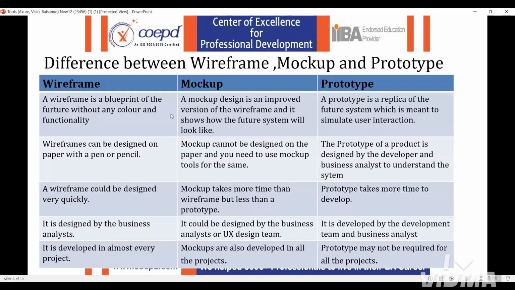Coming to the wireframe, a wireframe is a blueprint of the future without any color and functionality. In that wireframe, you can't give any kind of attraction in terms of features or colors for that application. A mockup is an improved version of the wireframe and it shows how the future system will look like. And the prototype is a kind of replica, guys. A prototype is a replica of the future system which is meant to simulate user interaction.